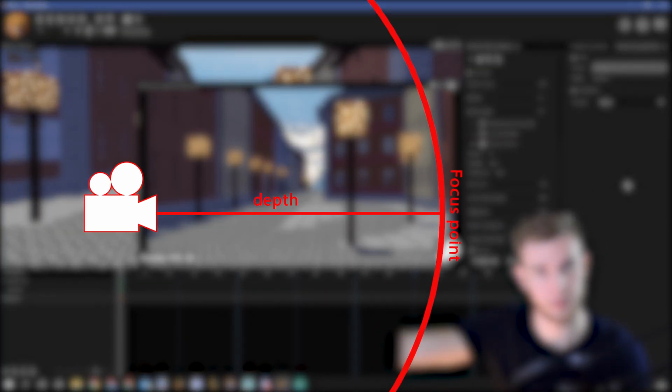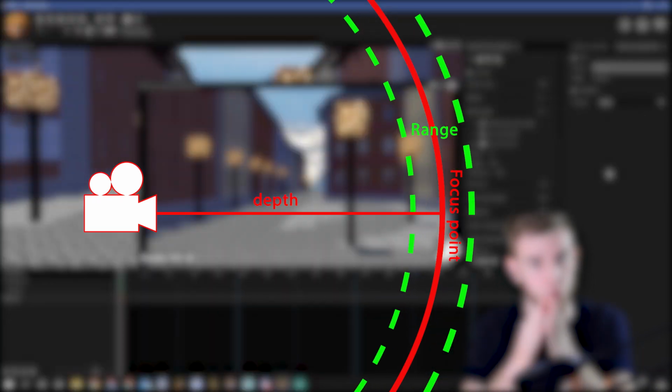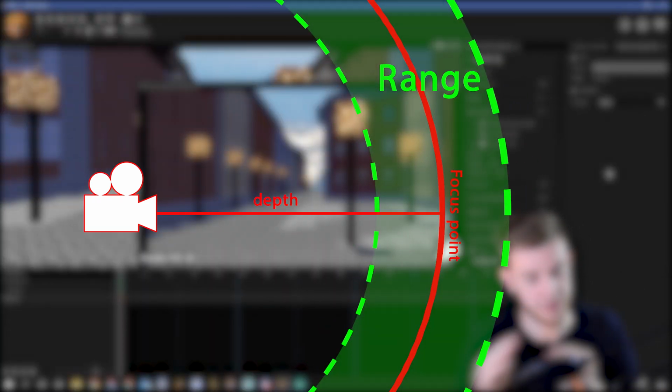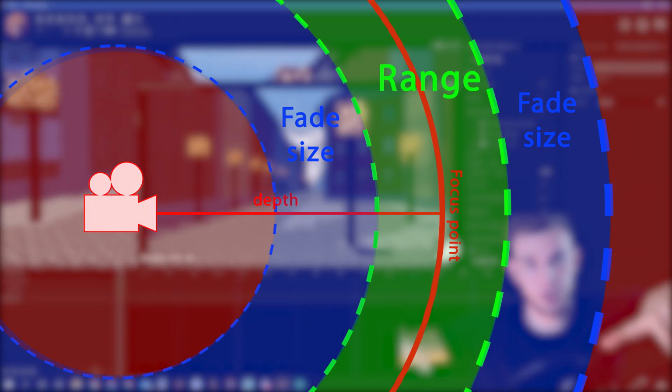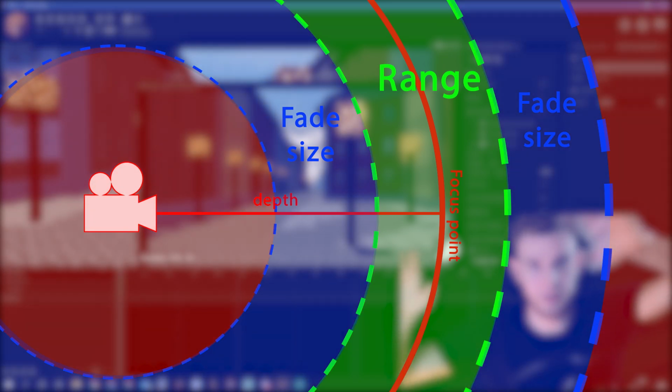Depth determines how far away from the camera the focus point is going to be. Range determines the range of area which is in focus. And the fade size determines the fades from both ends, how wide the transition is going to be between the blurred and the focused parts.